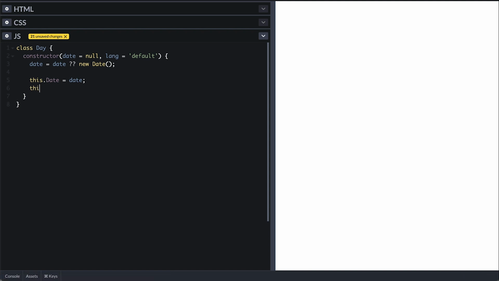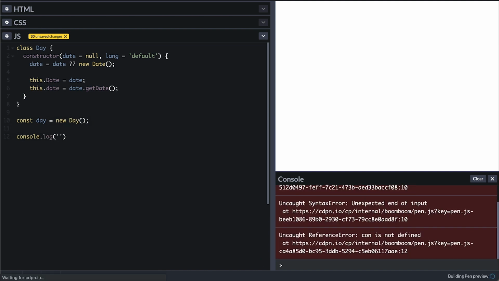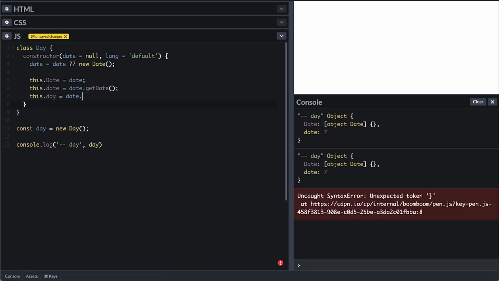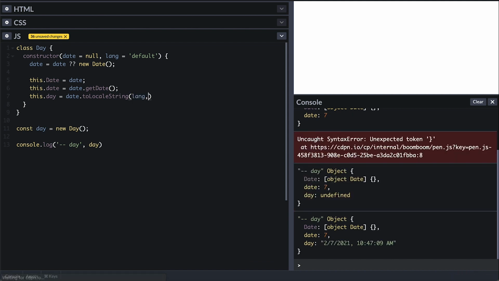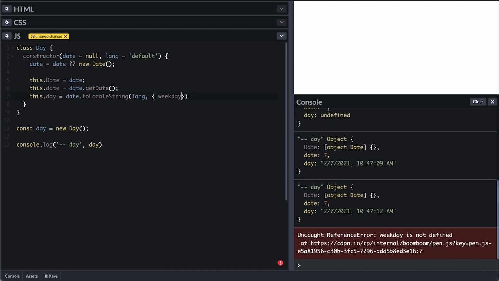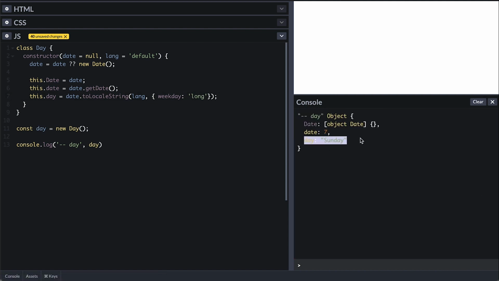Now I get the day of the month. Then let's initialize it to take a better look at it. And we can see that today is the 7th. Let's get the day of the week, which is the first reason to include the language information here. We get the locale string passing the lang and specify the object. And for this, I only need the weekday with the long format. In the logs now, we see that it is Sunday.